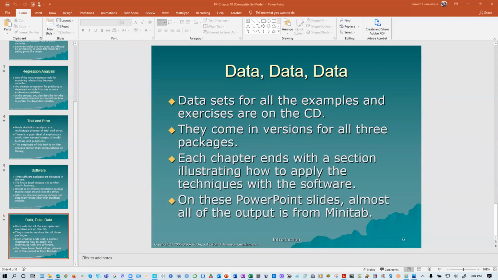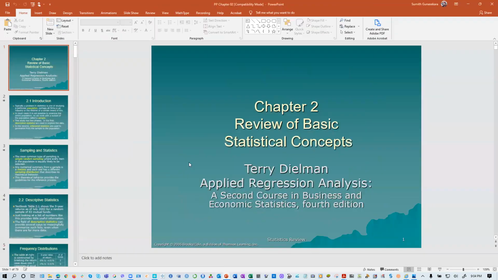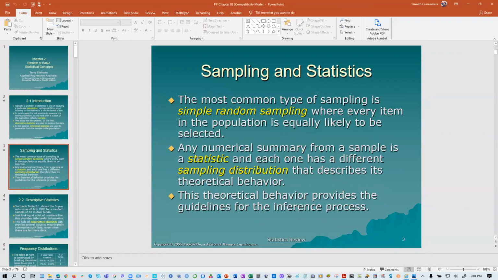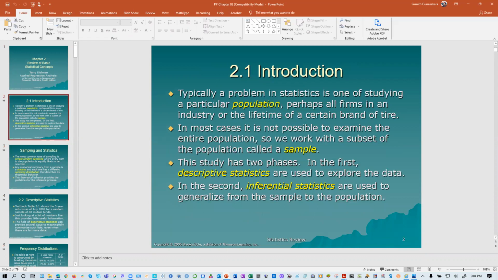Look at chapter 2. They were talking about basic stuff. Statistics wants to study a particular population. That means, perhaps, all firms in an industry or the lifetime of a certain brand of tires. See, the whole population. In most cases, it's not possible to examine the entire population. So we work with a subset of the population called a sample.